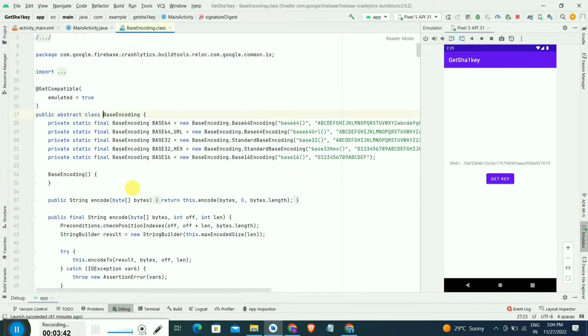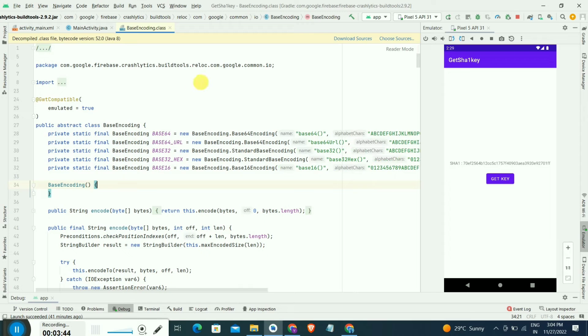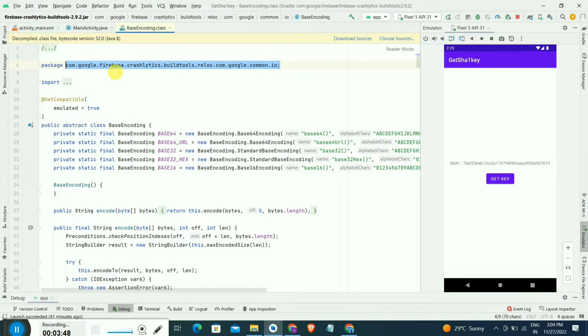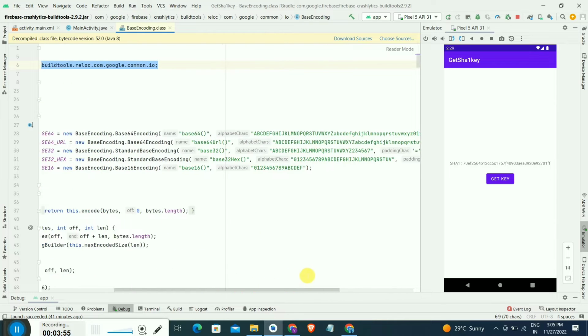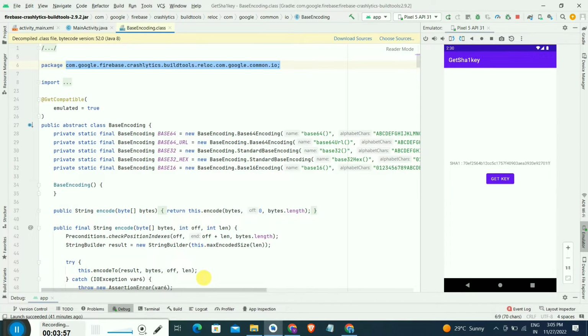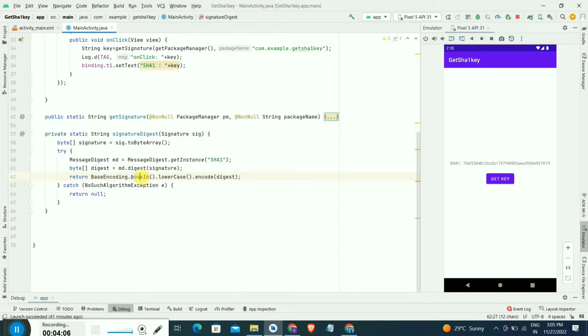Using this digest, we have already talked about base encoding. We have already added the Crashlytics dependency. If you want to read about it, we are using the method called base 16 here. In the last step we use base 16 encoding format to get the encoded string.